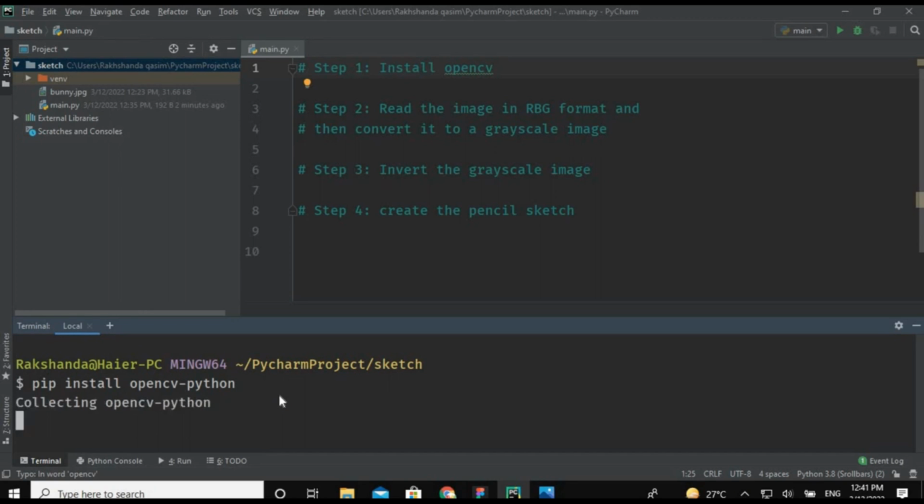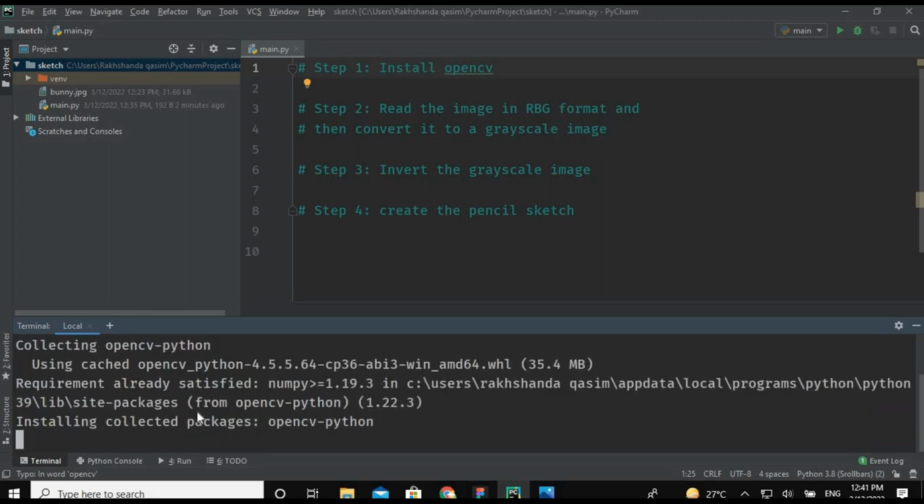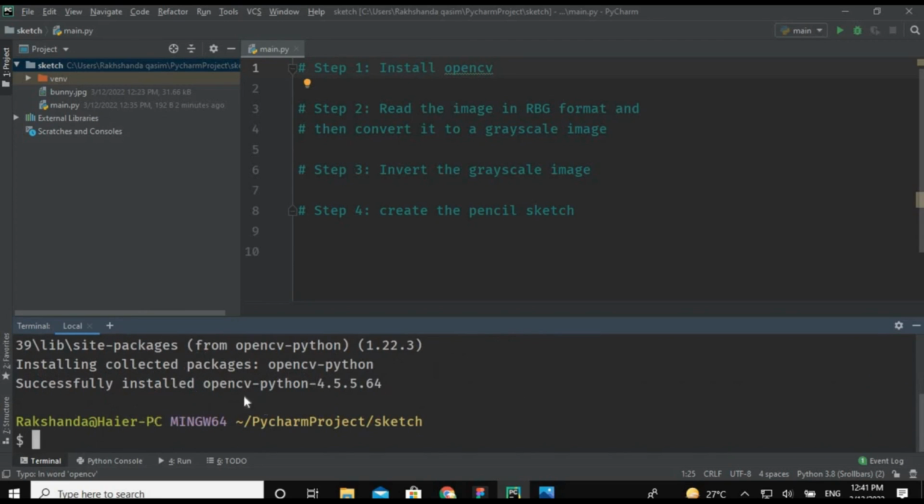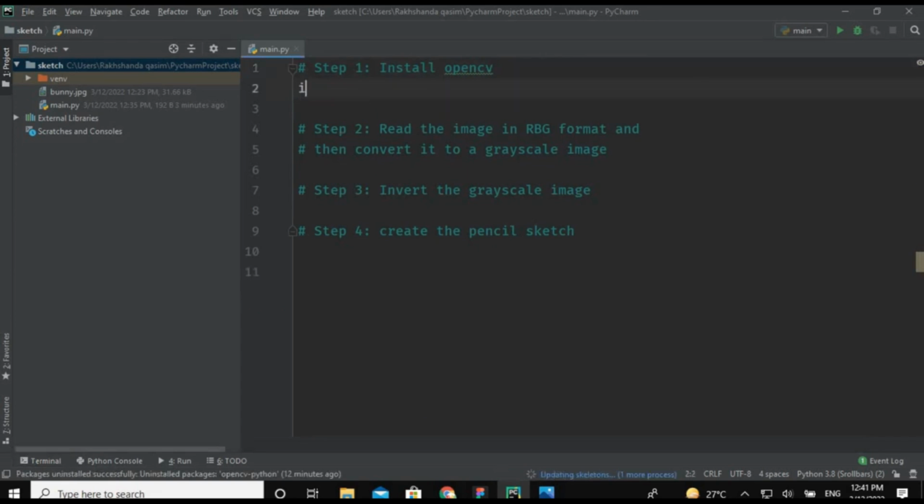So you can see here requirement already satisfied. So this is how you can install the OpenCV Python library. Now let's jump back and perform the second step, import cv2. This is a package of the OpenCV library, so we are going to import cv2 for this program.